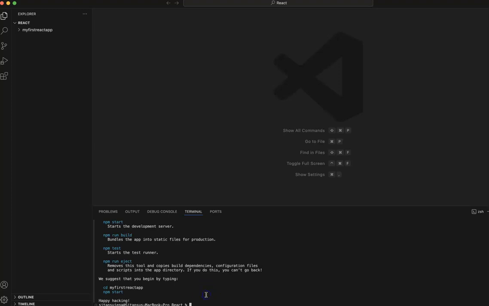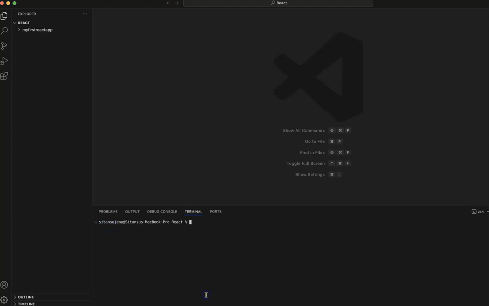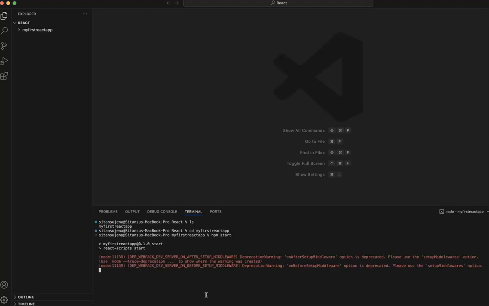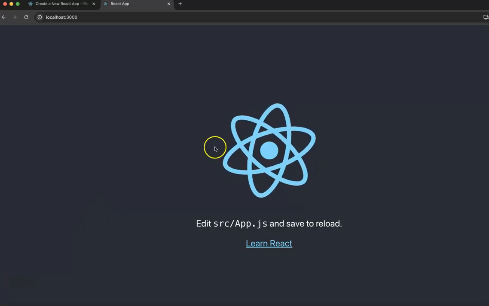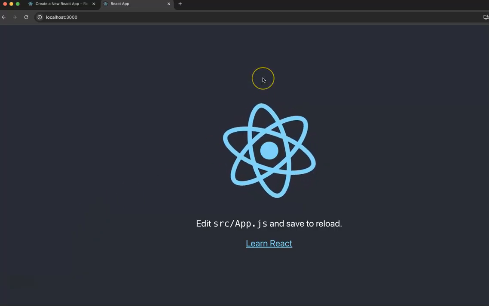So now we'll go to that folder, cd my-first-app, and to run this React app we'll type npm start. It will take a few seconds, and now you can see my React app is running in my browser.